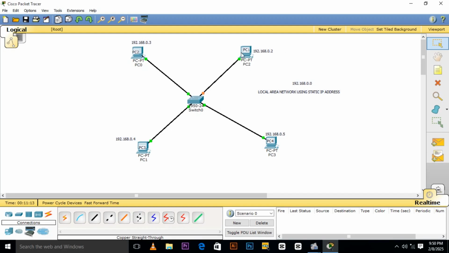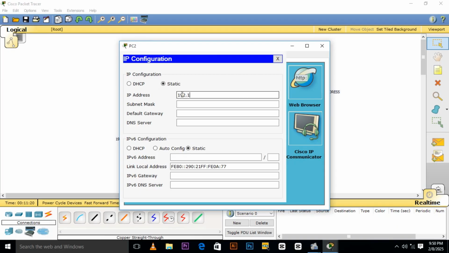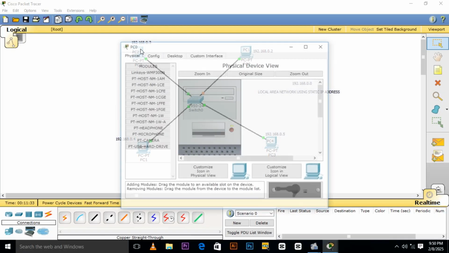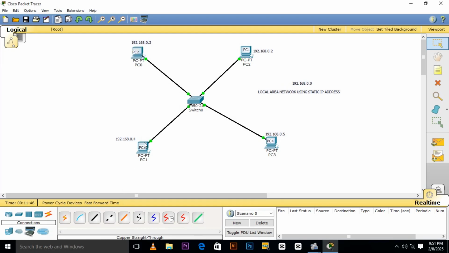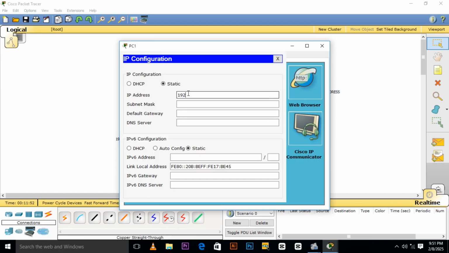Let me assign this IP address 192.168.0.2. Subnet mask. Here we have class C 24 bit. Then let me go here. 192.168.0.3. Okay. Then another computer. Click on desktop. IP configuration. 192.168.0.4. Okay.